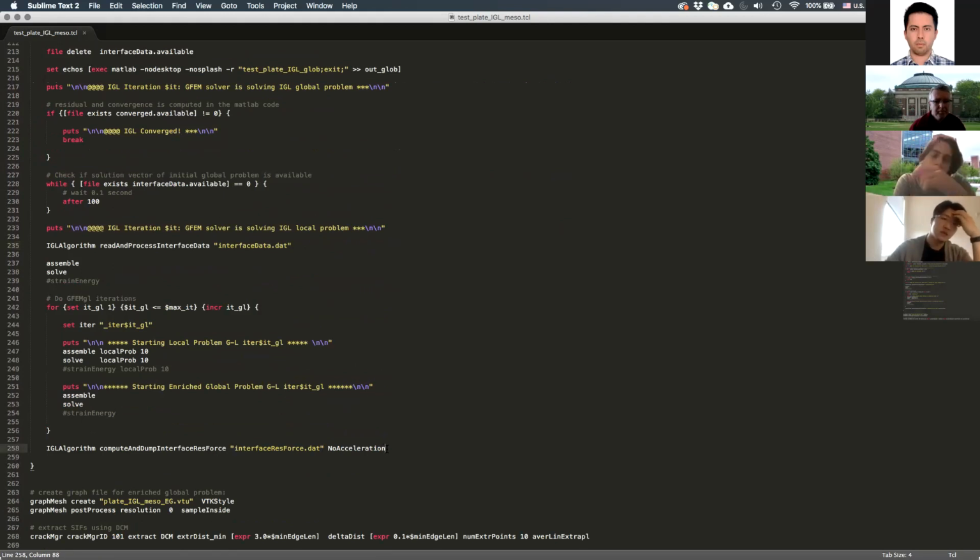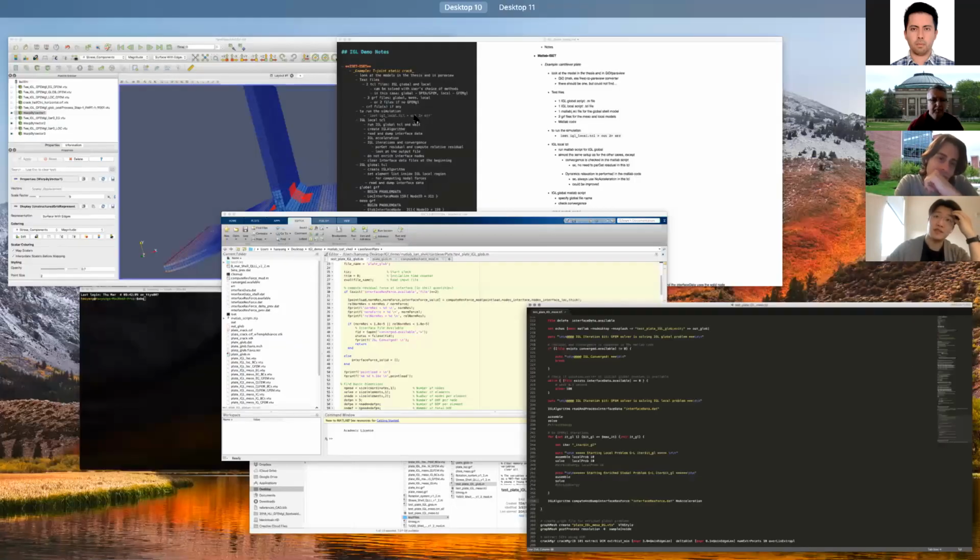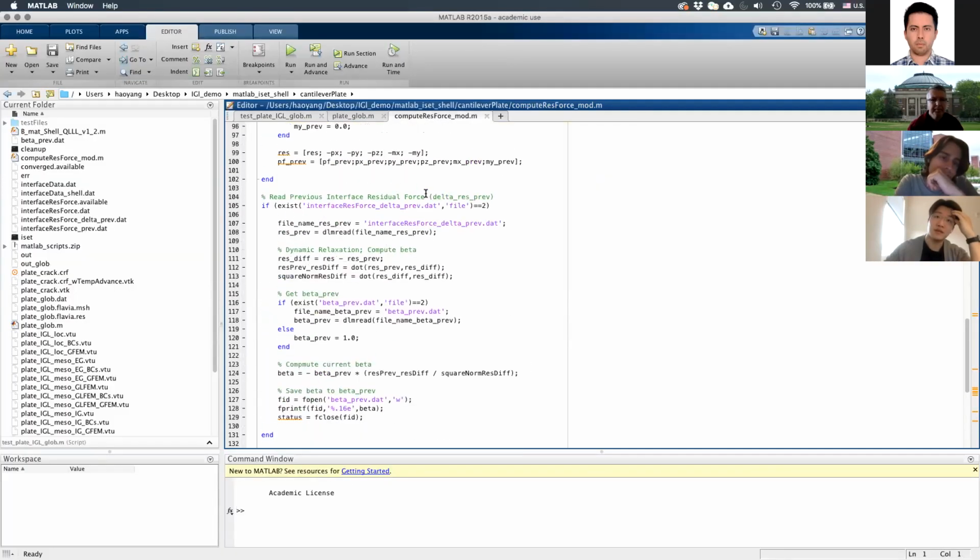But one thing, the convergence check is performed in the MATLAB script, and also the acceleration is performed in the MATLAB script, in this compute residual .m MATLAB code.